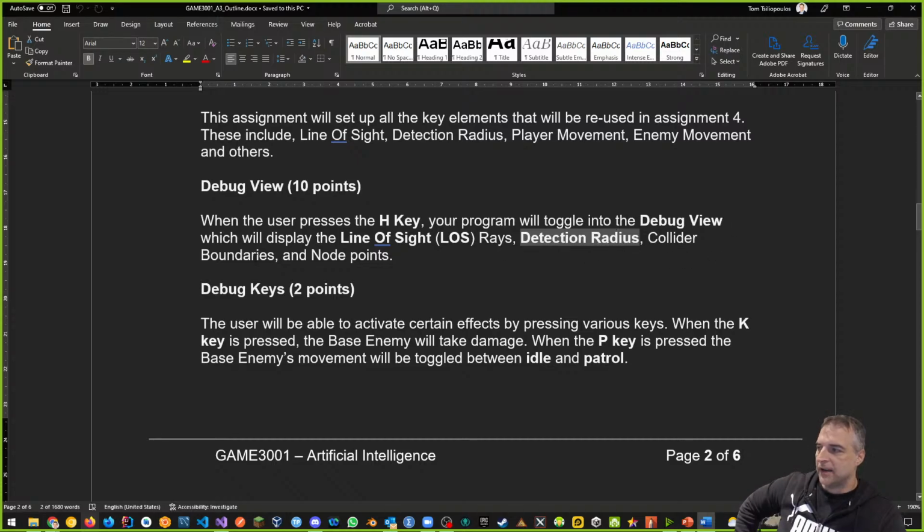Collider boundaries. Collider boundaries are the collision areas, right? Or collision bounds for your objects, okay? So collision boundaries. And node points. Node points would be, again, your path nodes that we did in lab 6, started in lab 6 on Tuesday. So that is your debug view.